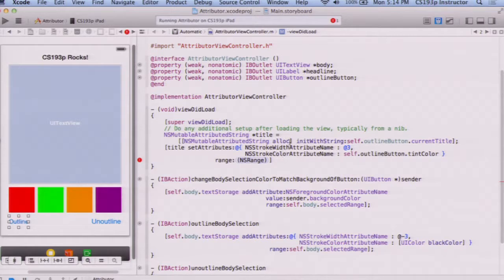Understand what I was doing there? So I want it to stay blue, or whatever this color is, but I want it to be outlined only. And then the range, I need the entire range of text. In other words, I have this mutable string title here. I want the entire thing done.